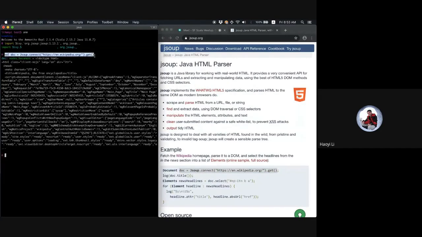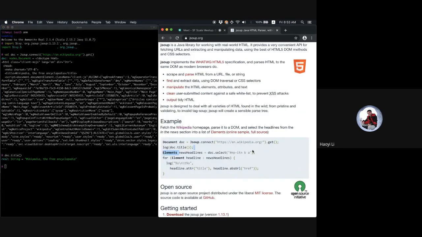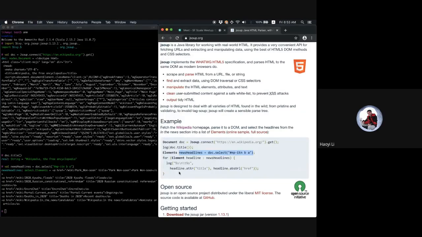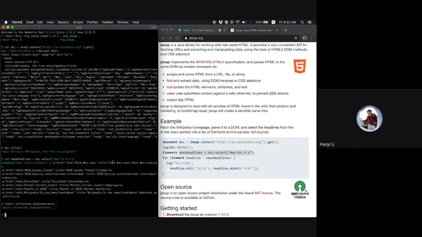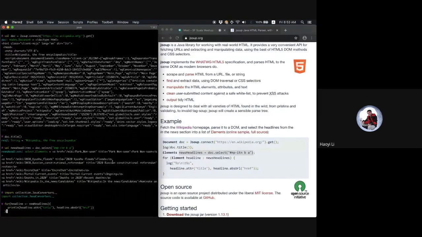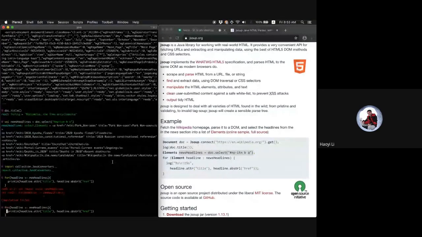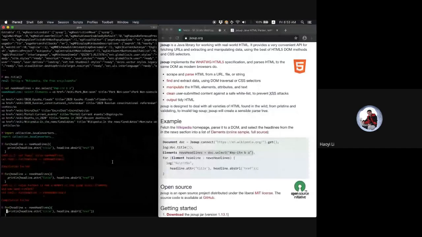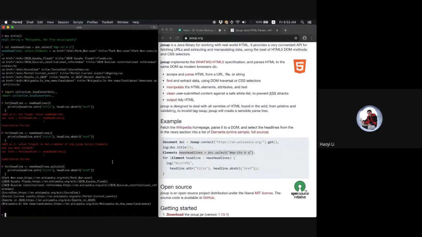So this is downloading the Wikipedia homepage. I can get the title of the document. I can select the headlines. And in order to loop, this is a Java-style collection, so I need to import the Java converters to make it work. And then after that, I can loop over them, just like how the example loops over them in Java. And then I can println, let's say, headline.attr("title"), headline.absUrl("href"). I mistyped something. It's newsHeadlines, there's an extra S here. And then I need to add asScala. There we go.